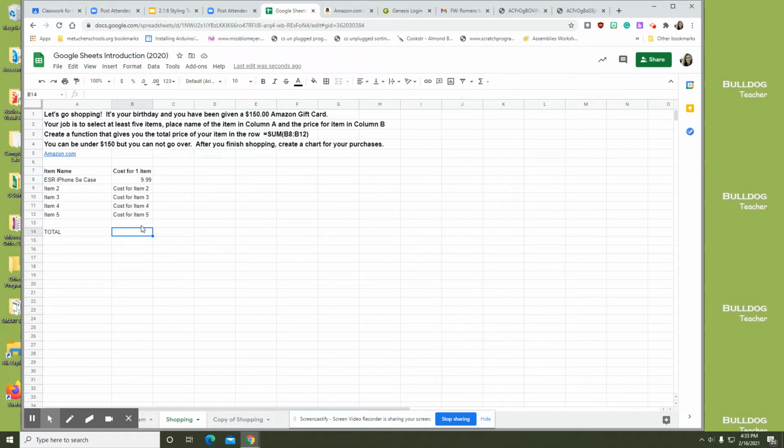You start off with an equal sign. You type the word sum, and then you have a parenthesis, and I put the first cell, which is B8. Then I do a colon, and then I put in the last cell, which is B12. And then I close it with a closing parenthesis. And there I go. So my price now is $9.99, right? Because that's the only item that I have here.